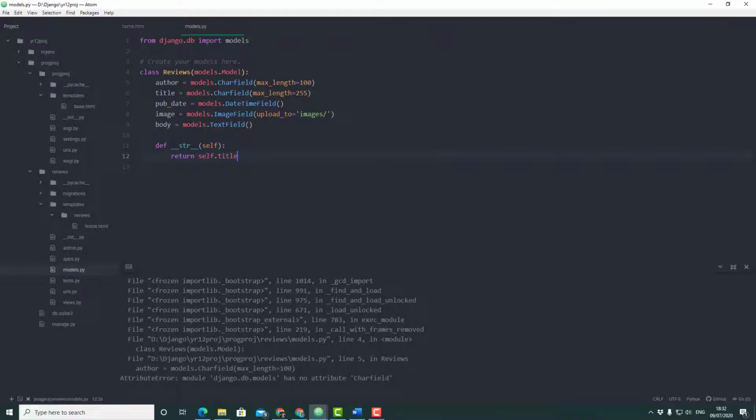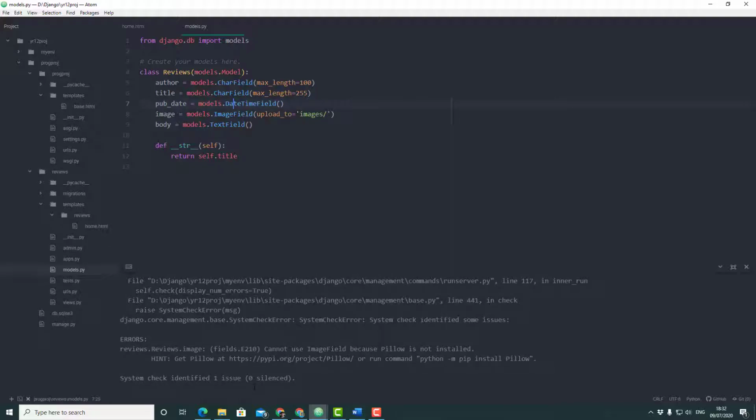Okay, and then what we've got to do is, oh, I've made a mistake there. Django models has no attribute char field. Did I spell it wrong? Yes, I did. What line is that? These should all be capital F's. Rookie mistake. There we are. So that should save correctly now. Yes, it has. Okay, identified one issue, but it's silenced.